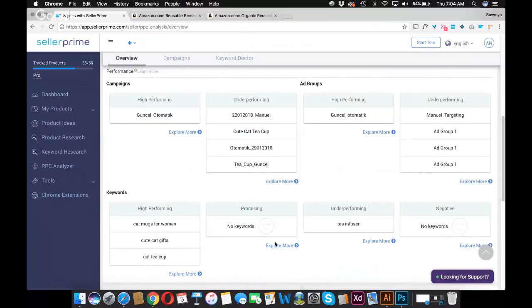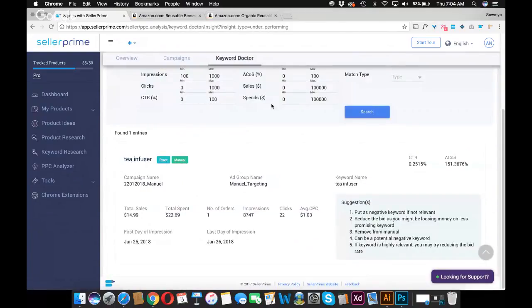So you can explore. I don't have any promising keywords here. Promising keywords are typically the keywords that have low impressions, high clicks, and high rates. Underperforming keywords are typically the keywords that have an ACOS greater than 30%, which is usually the profit margin for many sellers. If you'd like to change that ACOS, you can change it over here. You will also find suggestions, such as negative keyword, reduce the bid, and things like that.